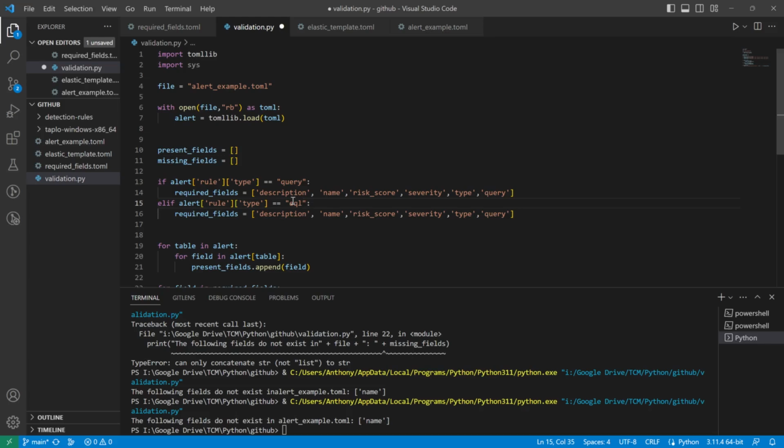And since we just discovered that EQL requires the language field, we could include that in there. And as a helpful note, what we can do is write a little comment showing that EQL is event correlation.